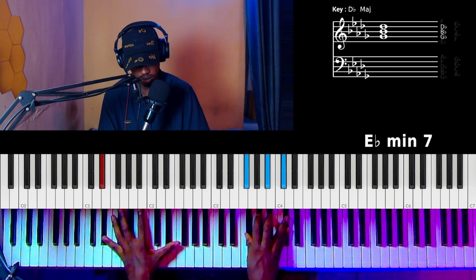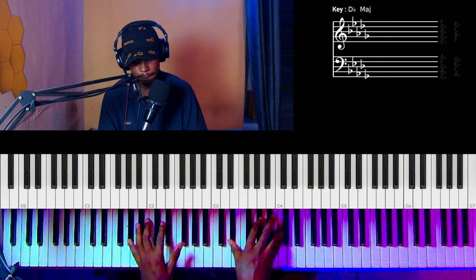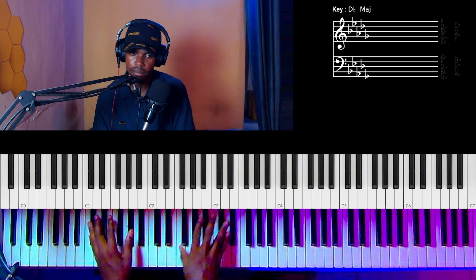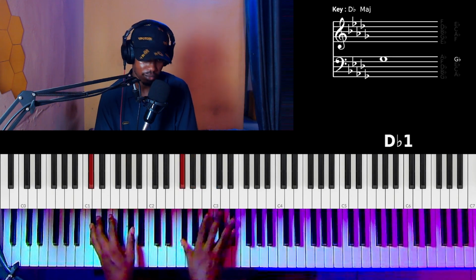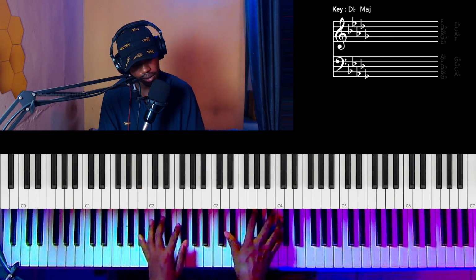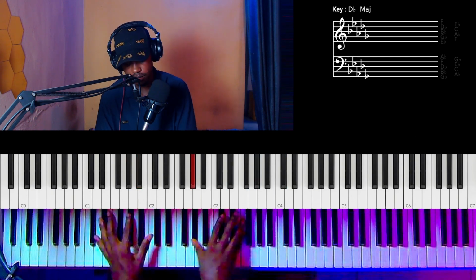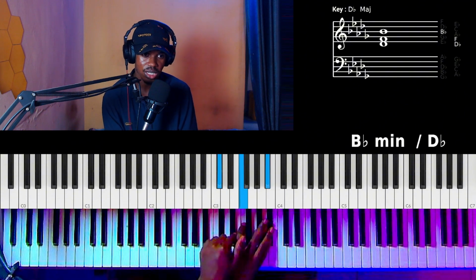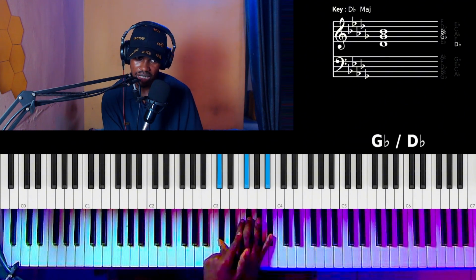Mistake. Yeah, something like that. See, I used B flat minor instead of this, instead of G flat major.